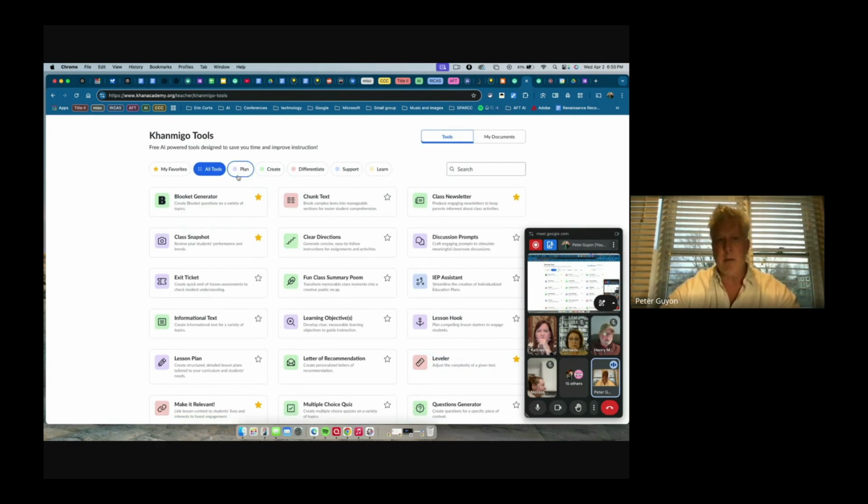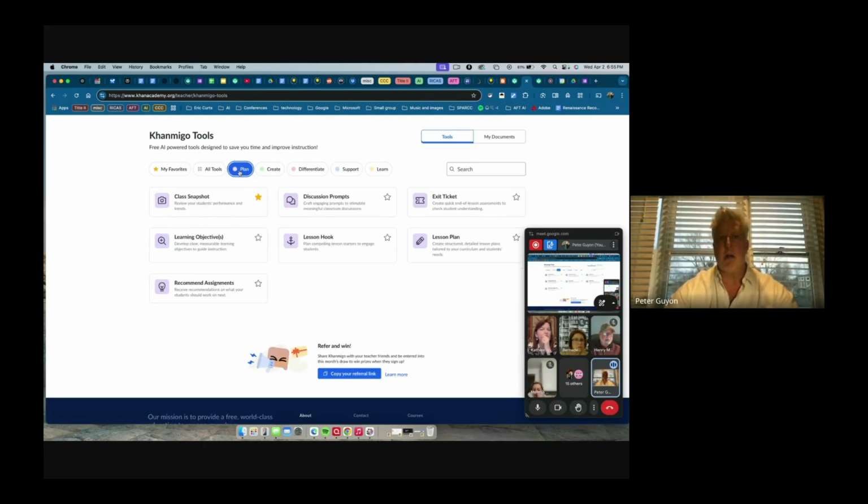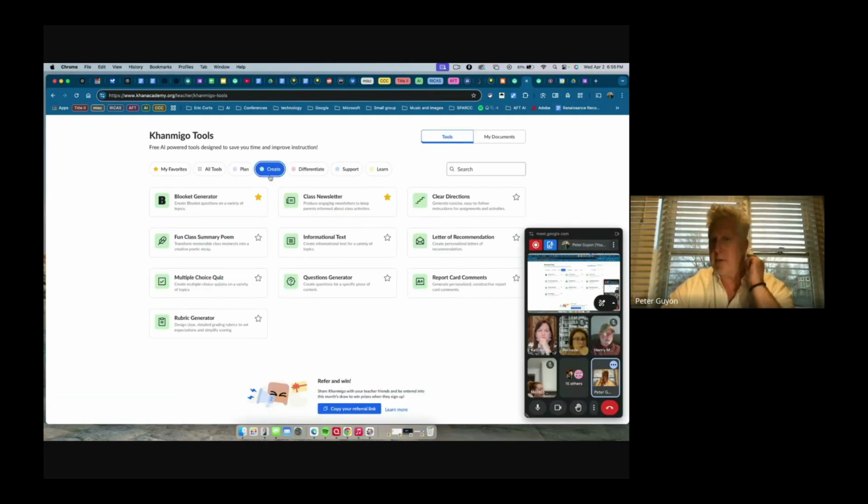Kathy, by clicking on the Plan button, the purple tools, showed all of the ones that you can use for planning. And as Kathy showed you, she used the lesson plan one there. I'm going to go over just a couple of the create ones, the two that I like the most. I want to show you maybe 3 of them.